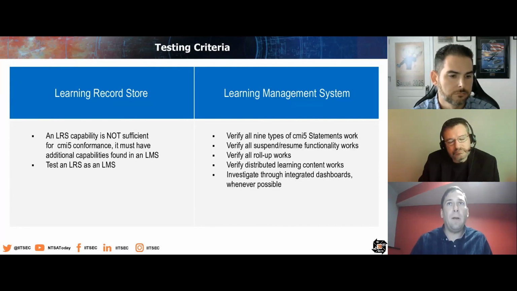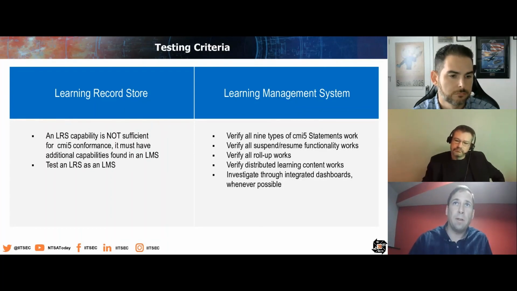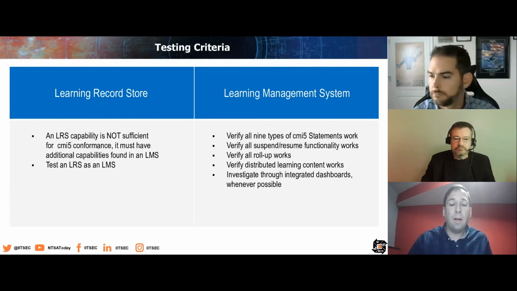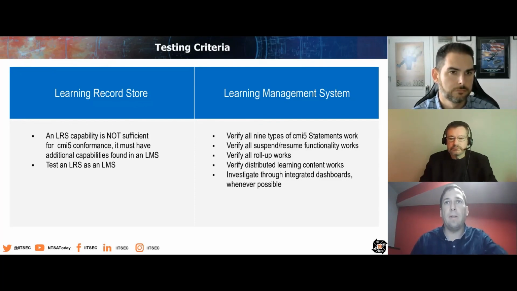So the learning management system side, if they do claim that they're a learning management system, then you actually want to verify that all 9 types of cmi5 statements work, because between the LMS and content, you're going to have that handoff of both. You're going to want to verify the suspend and resume functionality works. As Art talked about, the state API can capture bookmarking. You're going to want to verify that all roll-up rules work. As Art mentioned, satisfaction of different blocks and AUs. Make sure that if the system is claiming that it can do that, that it does actually do that.